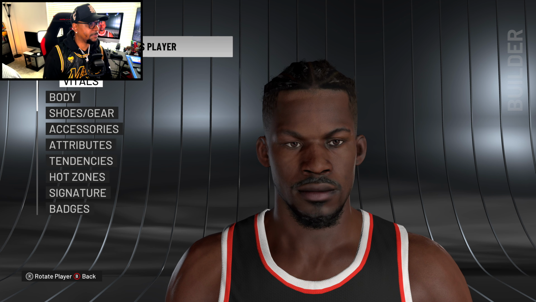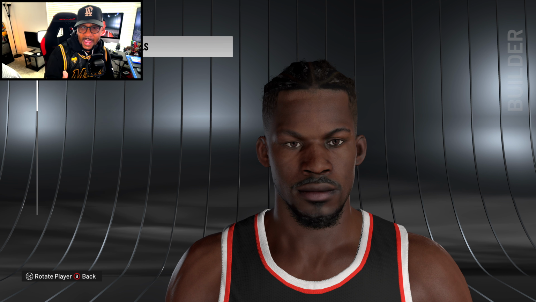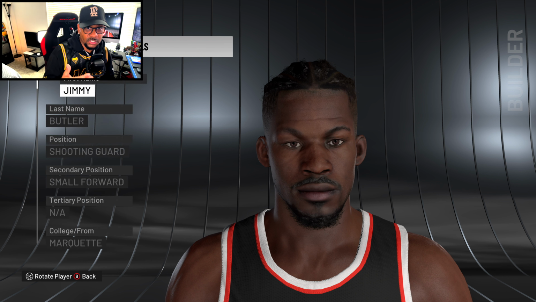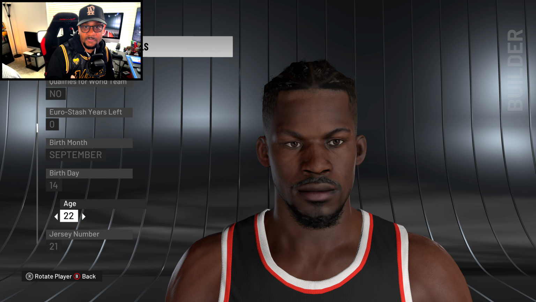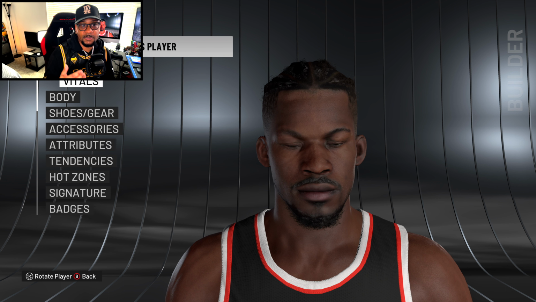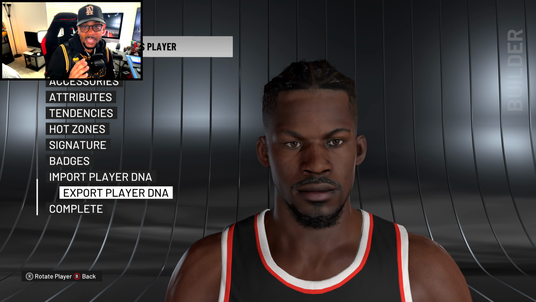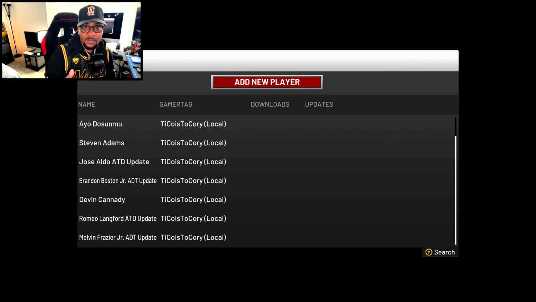When you go to edit player, you see the new looking version of Jimmy Butler. The only thing with this Jimmy Butler is that he has a younger age because this is a rookie version of Jimmy Butler, right? This is the younger Jimmy Butler, but we want to use this version and model of Jimmy Butler to put the headband on. So the next step is to export the player DNA, where we can export that player DNA to be imported into a creative player in the creative player option. Let's do it. And then you're going to add a new player.